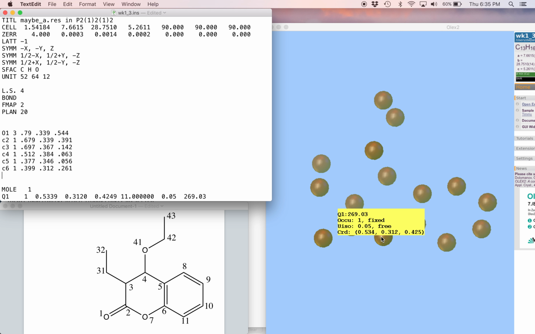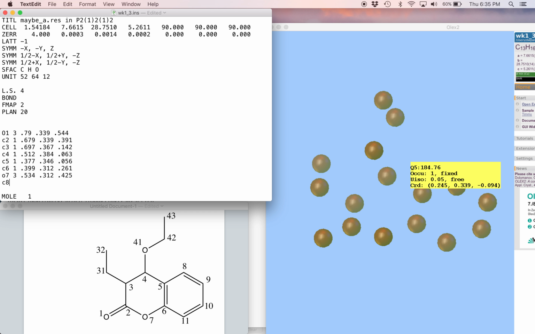Here's another oxygen atom, so we're going to remember to number it with SFAC number 3 instead of 1. This is O7. We're going to go up and continue with the second ring. This is C8. Atom type number is 1. I want to make sure I got that right. Okay, we're good.